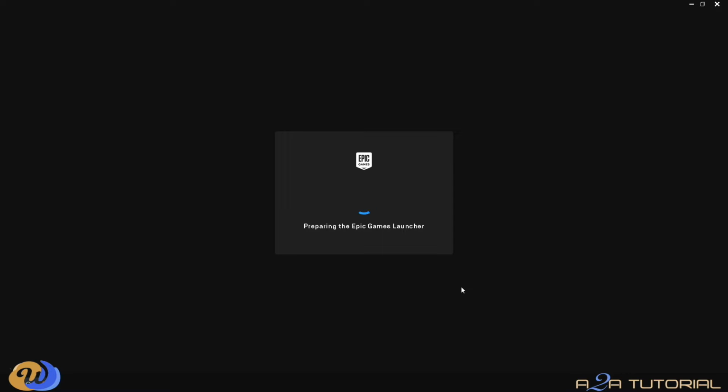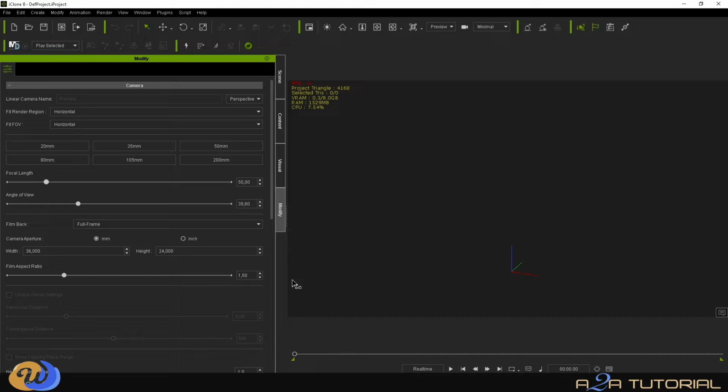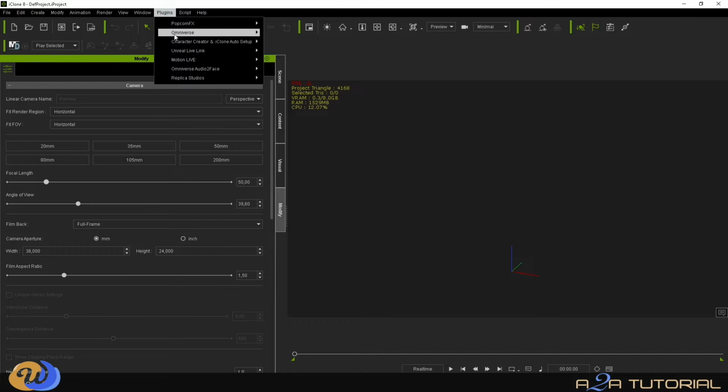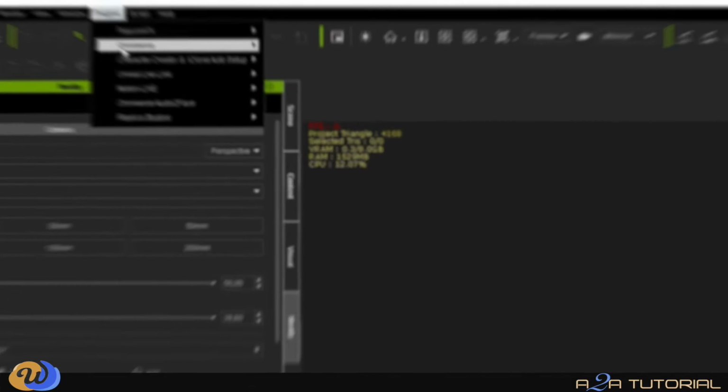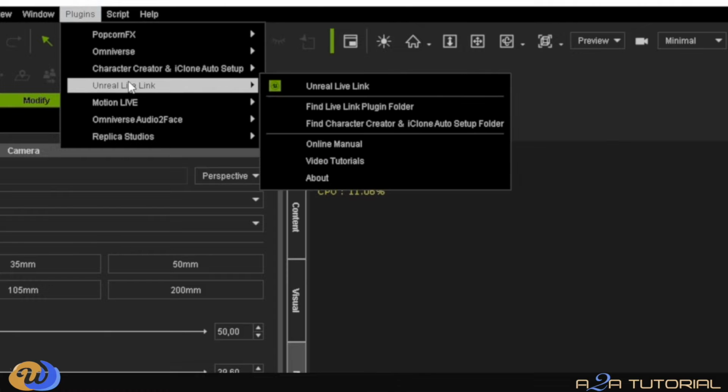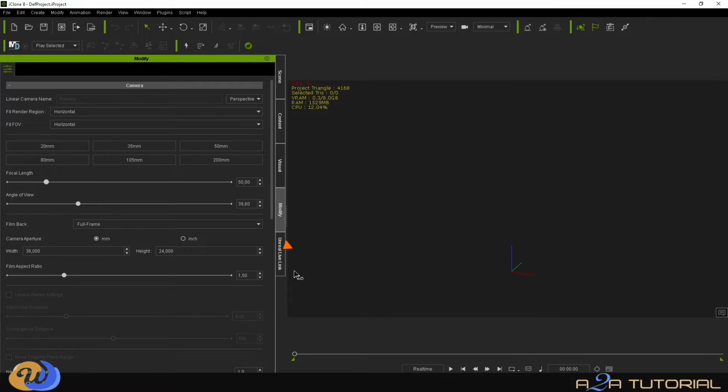Okay, while it's launching, let's head over to iClone again just to make sure that our plugin was properly installed. And then, yeah, we can also open up our iClone project on that side while it's busy doing its work here in Unreal. So the installed Live Link plugin can be found under the Plugins tab, which you'll find above. Now we're going to scroll down to Unreal Live Link and open the side arrow. Now, click on Unreal Live Link to open up the Live Link window. Okay, here it is at the bottom.